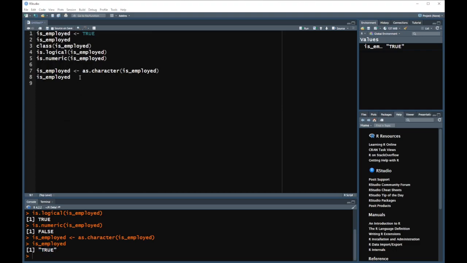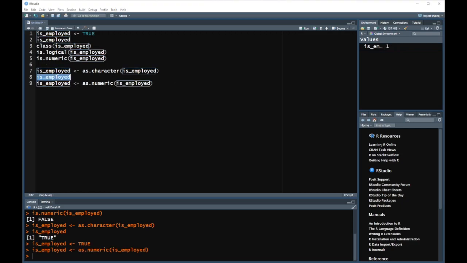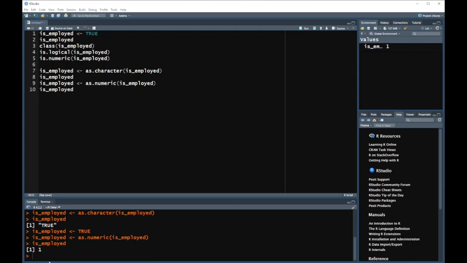We can also try to convert it to a number. So let's reassign the Boolean value true, and we do as.numeric. Let's display this in the console. It will assign the value 1 for a true Boolean value if we do the numeric conversion.